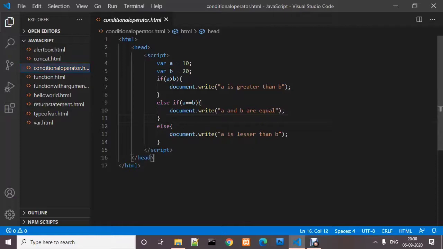So we have three conditional statements: if, else if and else. Now in this video we will learn about nested if. Nested if means putting one condition after another.